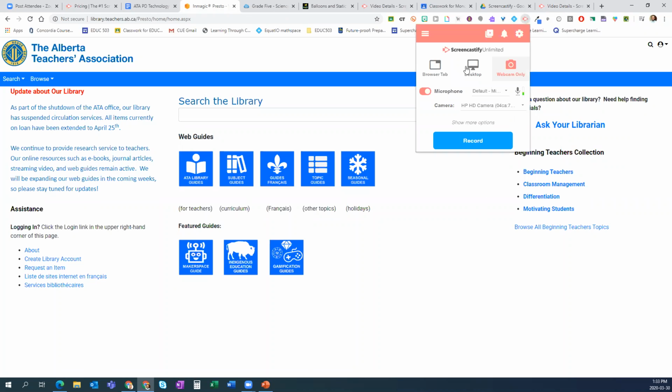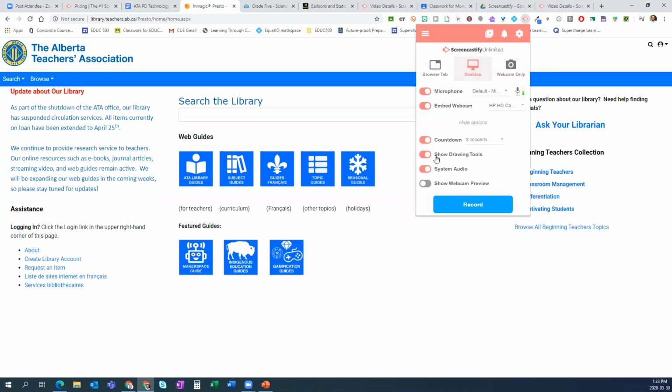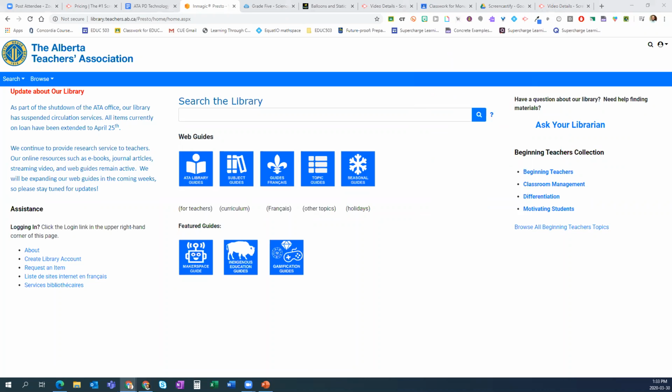I will click on Screencast. I'm going to do my desktop. Let's go into more options this time. I'm going to show those drawing tools. They're going to appear in the bottom right-hand corner. Okay, and I'm going to keep the system audio, and I will capture all of that. You ready? 3, 2, 1, here we go.